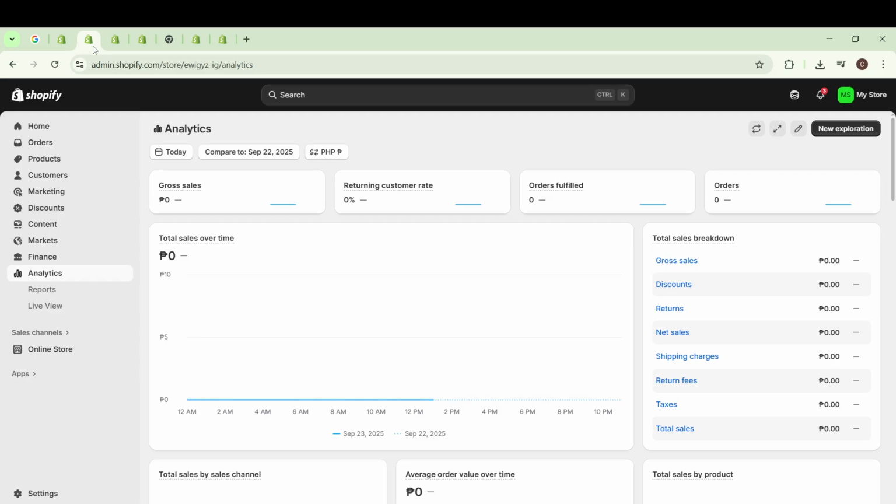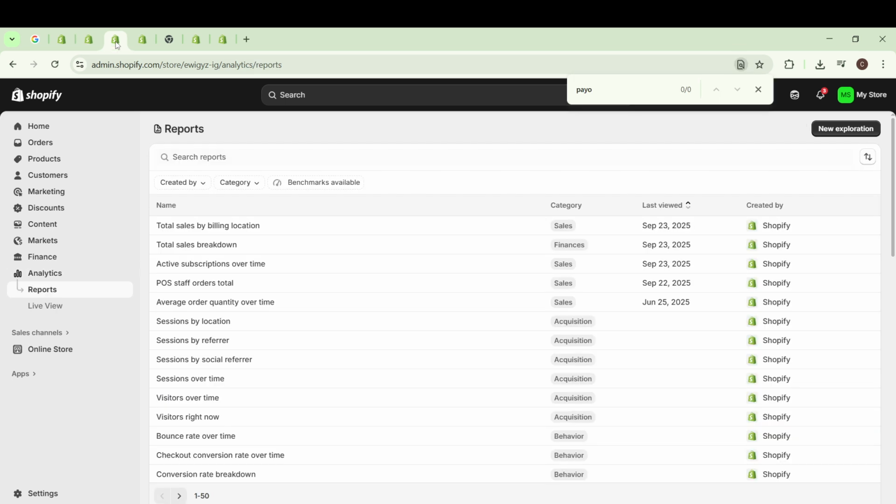Once you're logged in and on your dashboard, look over to the left side of your screen. There's a sidebar with several tabs. The one we're interested in is labeled Analytics. Click on that and then find Reports from the drop-down menu. This section provides a comprehensive overview of various reports that Shopify offers, which are key to understanding and managing your store's performance.